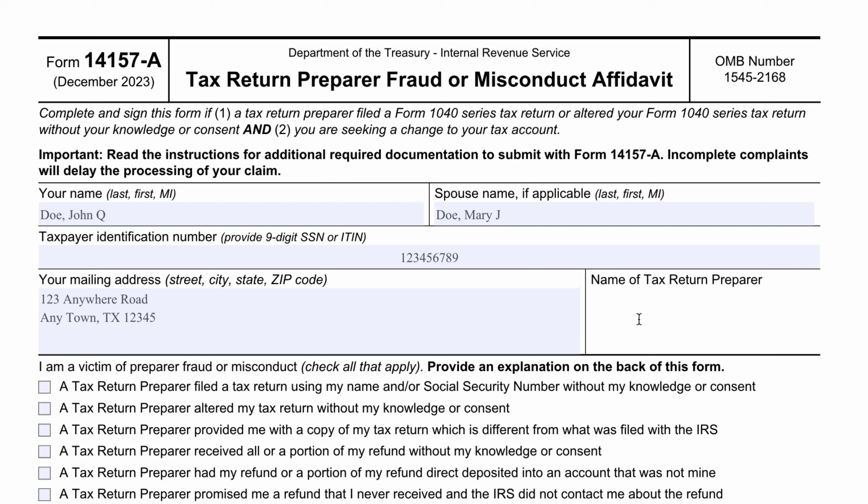So the name of the tax return preparer, let's see. WWE fans might be familiar with this one. Erwin R. Shyster, IRS, or his initials. He was a bad guy back in the 90s, I think, in pro wrestling. So you can put the name of your tax return preparer as it appears on your tax return.